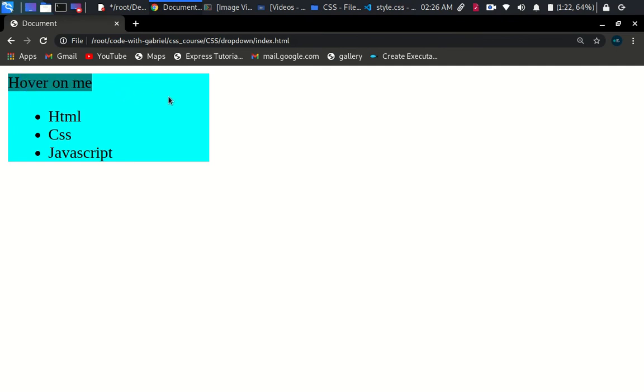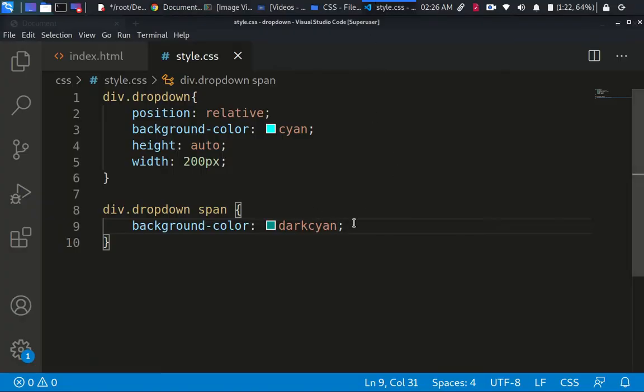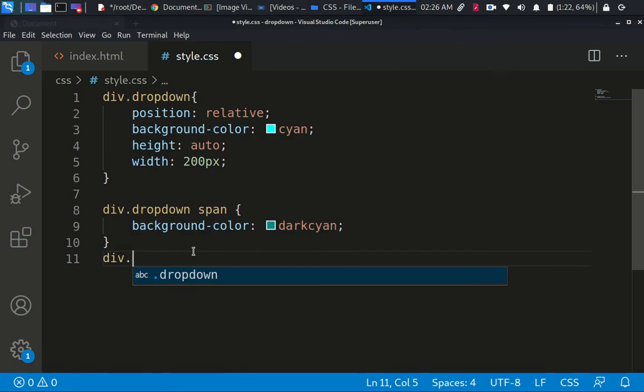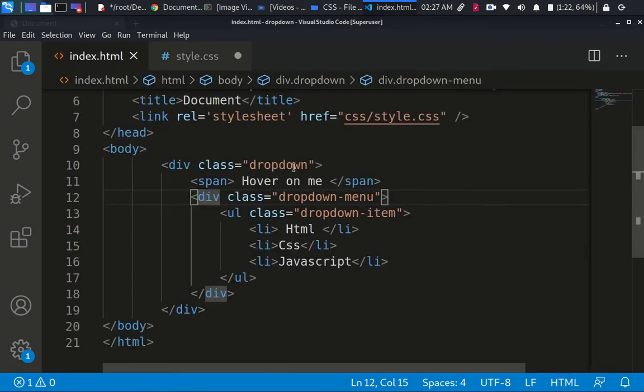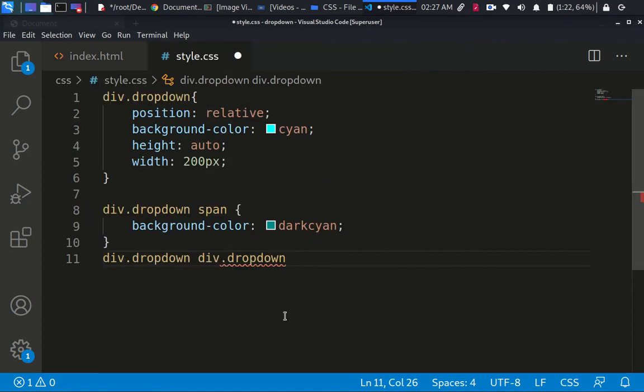I also want to try to give it a template so we can see what I'm actually doing very well. And a class of drop down, let me see, what's this class of drop down. So class of drop down menu is the second one, drop down menu.